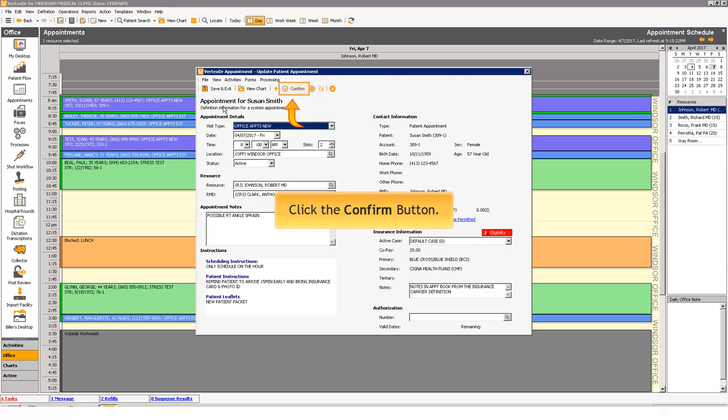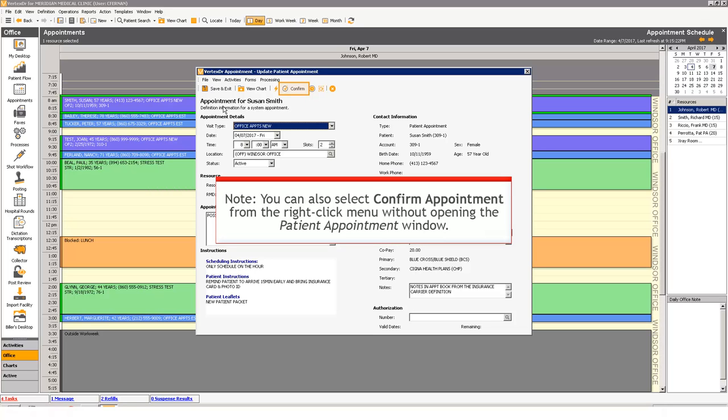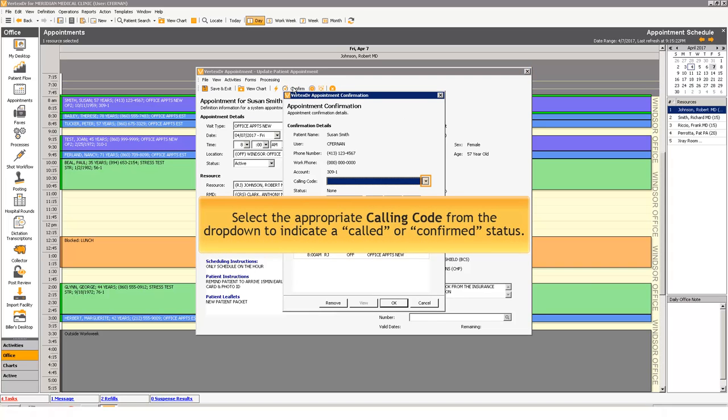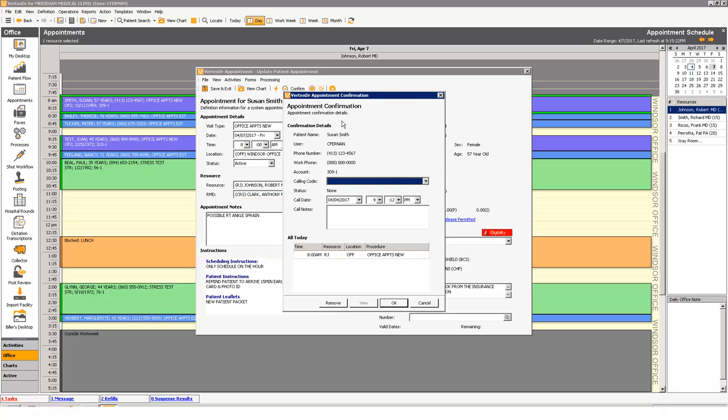Click the Confirm button. Note: you can also select Confirm Appointment from the right-click menu without opening the appointment window. Select the appropriate calling code from the drop-down to indicate either a called or confirmed status.